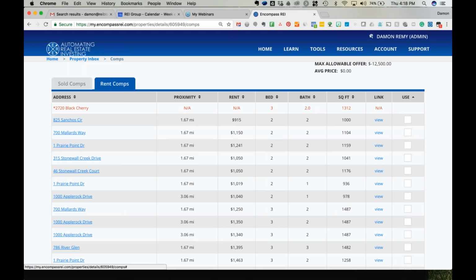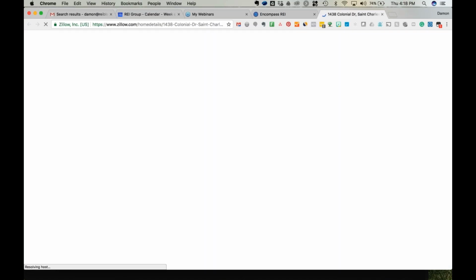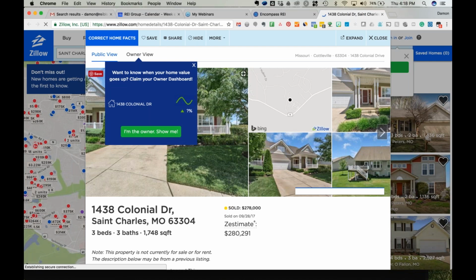What does actual rent look like? Okay, so let's take a look at this, going back onto sold comps. The other thing you're going to notice is that these are hyperlinked, and you can actually view them. If I hit the view button on this property that sold for $278, it opens a new window and takes me directly to that property.